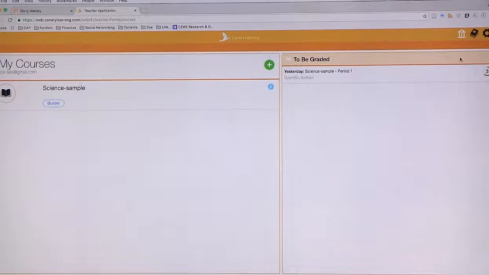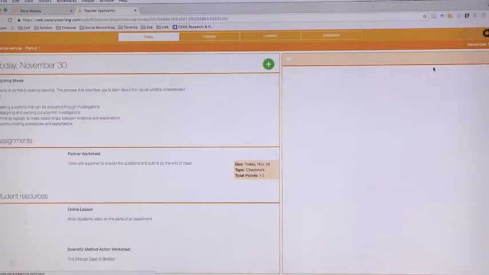And you can set up, like most of these applications, if you have multiple periods and you teach different classes, you can set up one for each class. And you do that over here in the classes section.